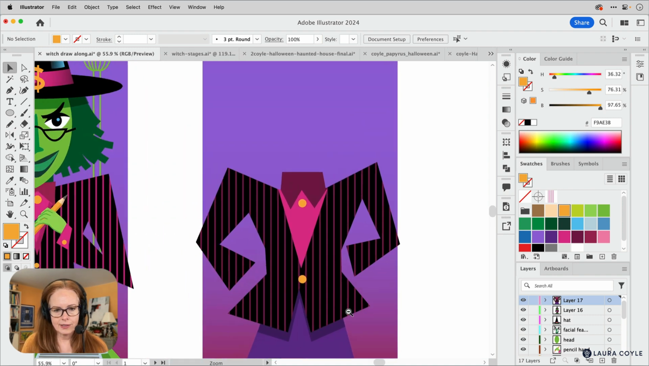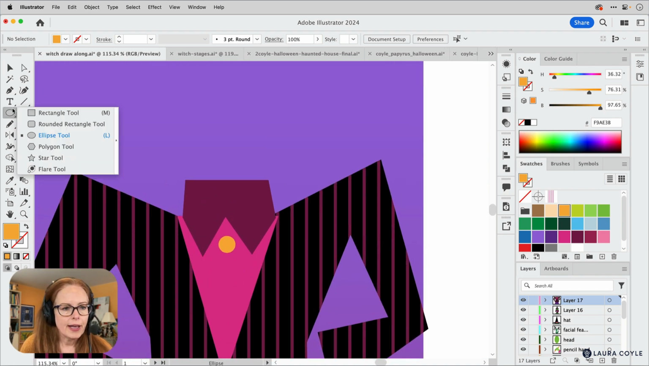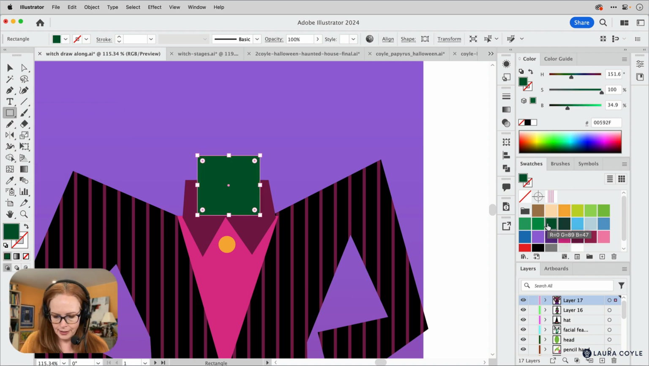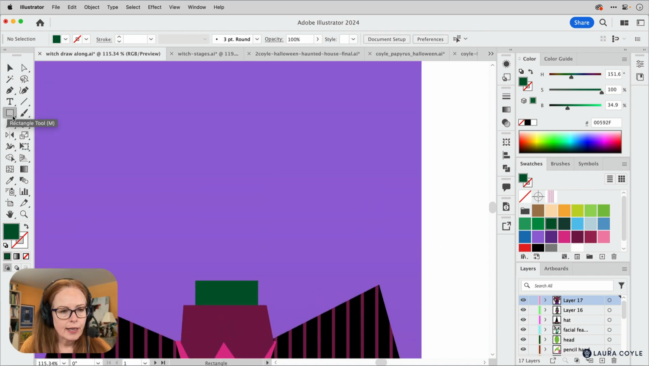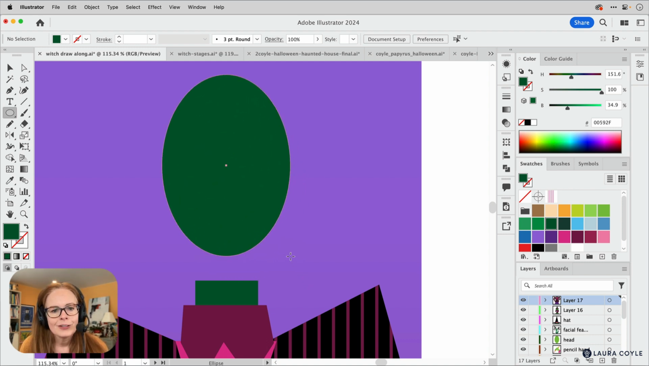All right, so I've got some buttons there. Now let's do the neck and the head. And again, I'm using just a rectangle, but that's probably something I would go back in and work on. Try to make it more special. But ellipses are great for heads.